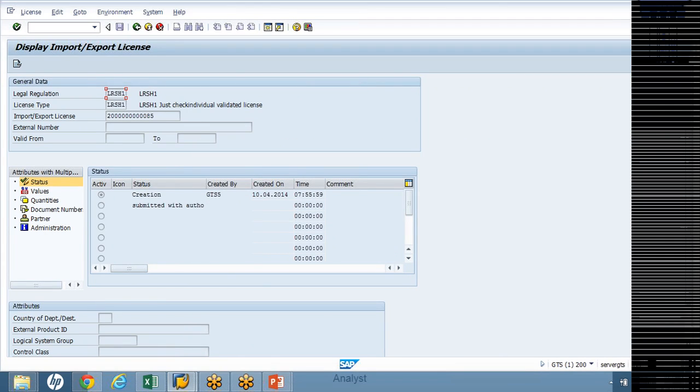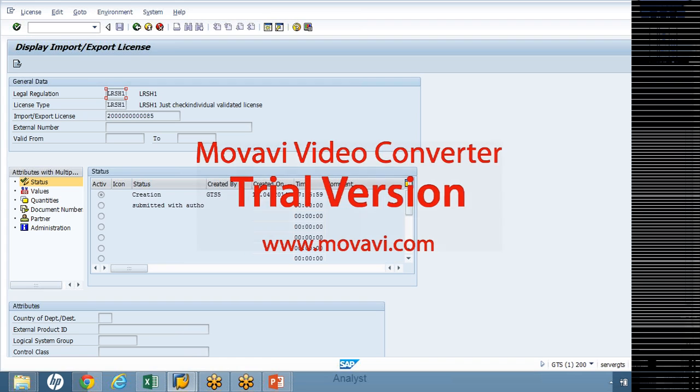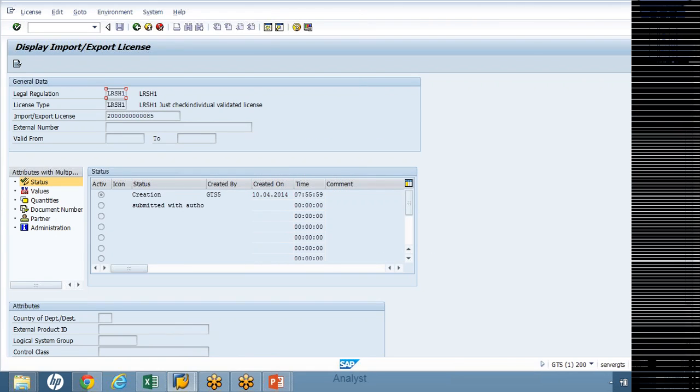And one more thing: if you are already using license management with foreign trade, you don't need to use license determination of SAP GTS. Either you can use ECC license management or GTS license management. There is no connection between the two.